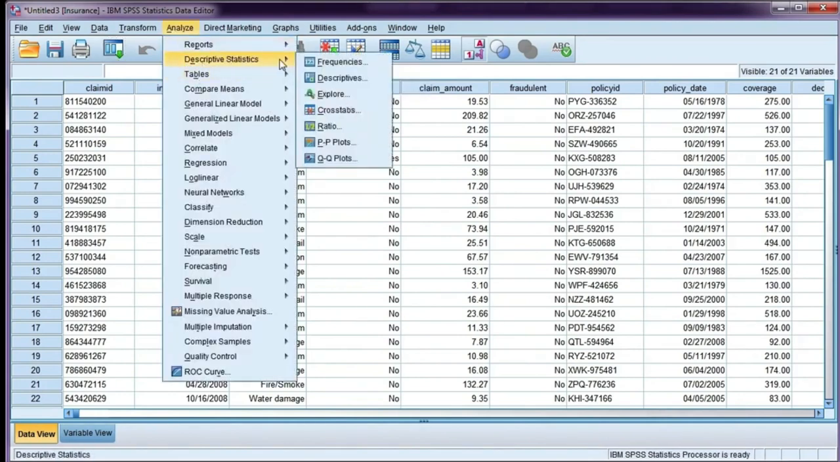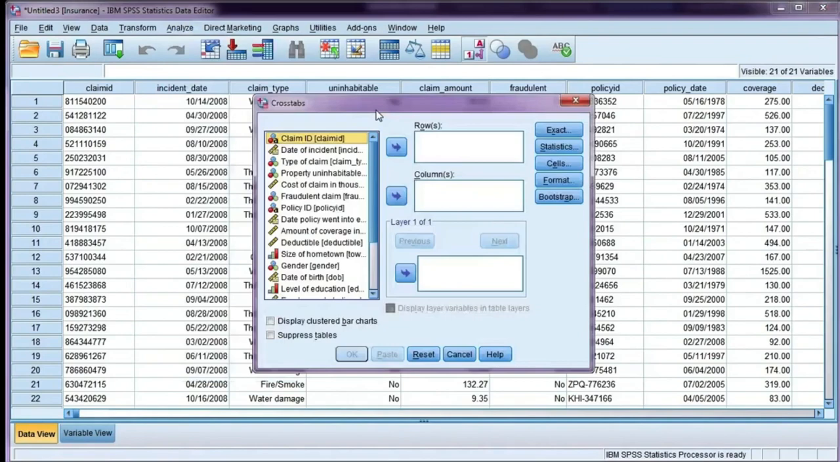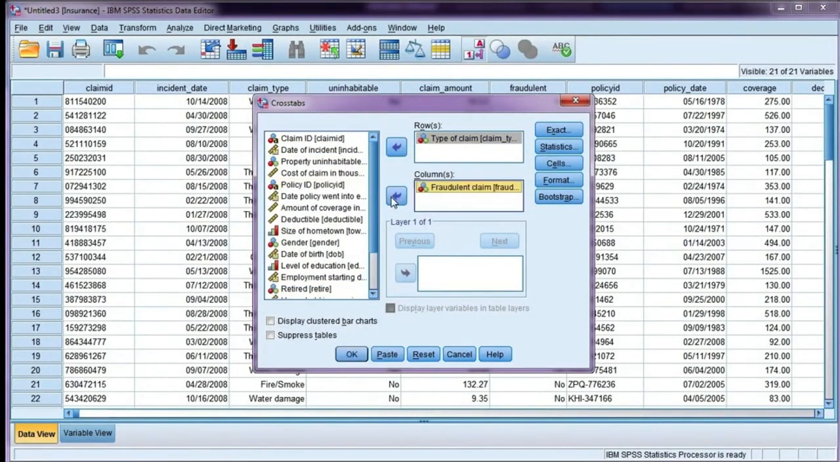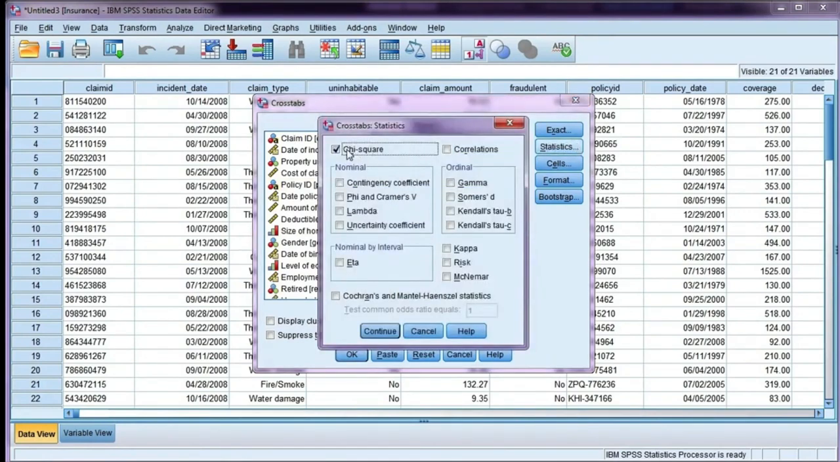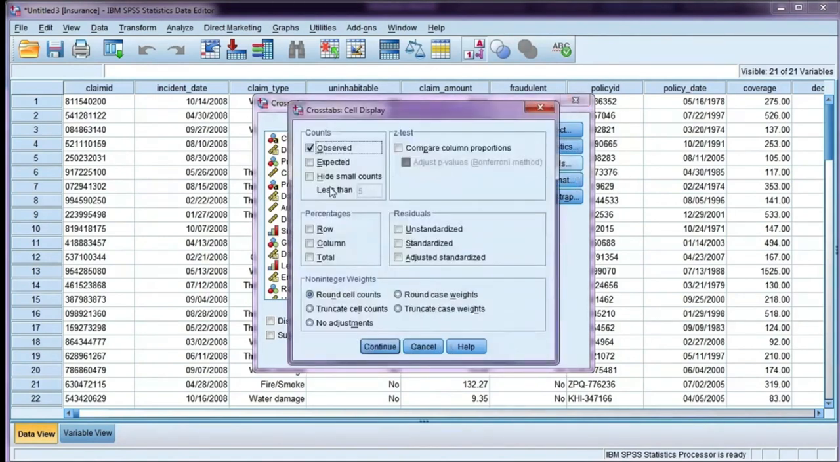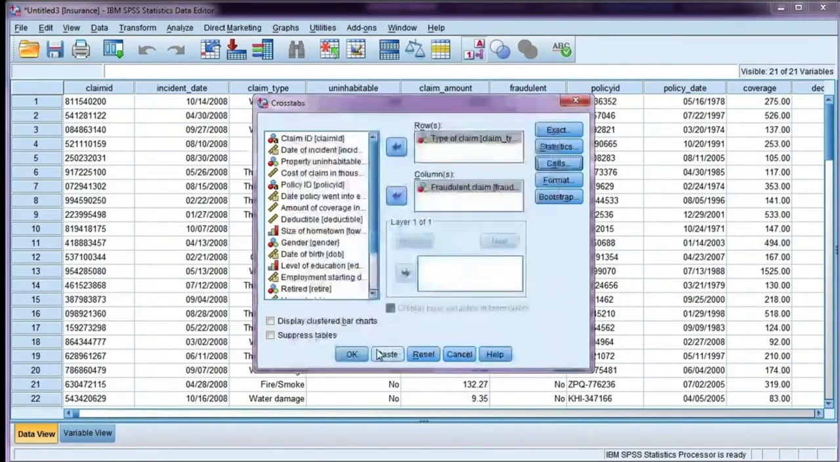Analyze, Descriptives, Crosstabs, type of claim. Because this has more categories, I'm going to make it my row variable, and fraudulent is only 2. It's yes or no, so I'm going to make it my column, just so my table is easier to read. Statistics, chi-squared, and this time we're going to use Cramer's V. Continue. And in Cells, I'm going to click Expected, but it's not absolutely necessary this time. Click Continue, and OK.